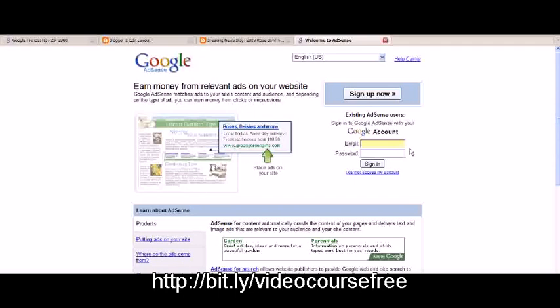You make money every time someone clicks on one of those links, and so it's pretty fun. And so that's going to take you through the process of setting up your AdSense account.